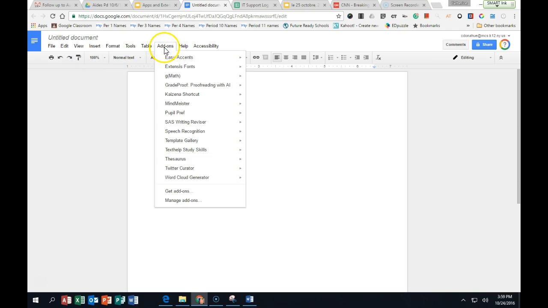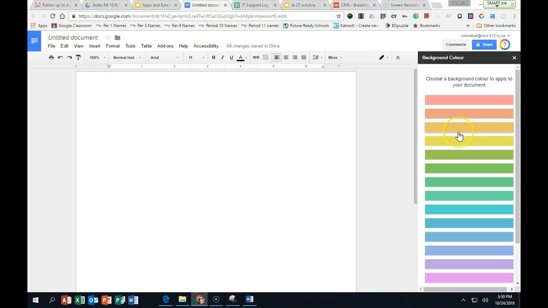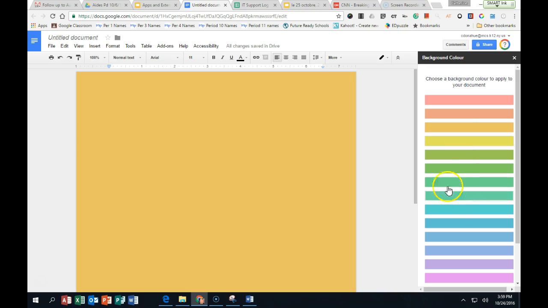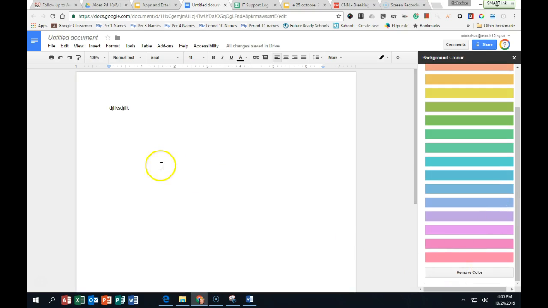So of the add-ons here, remember, one that I showed you was the background color. You could choose a background color, or your students could choose a background color that would help them to read a little bit better. It really is definitely an individual preference, but they have all of these here, and then you can just remove the color at any time, especially if they're going to print.